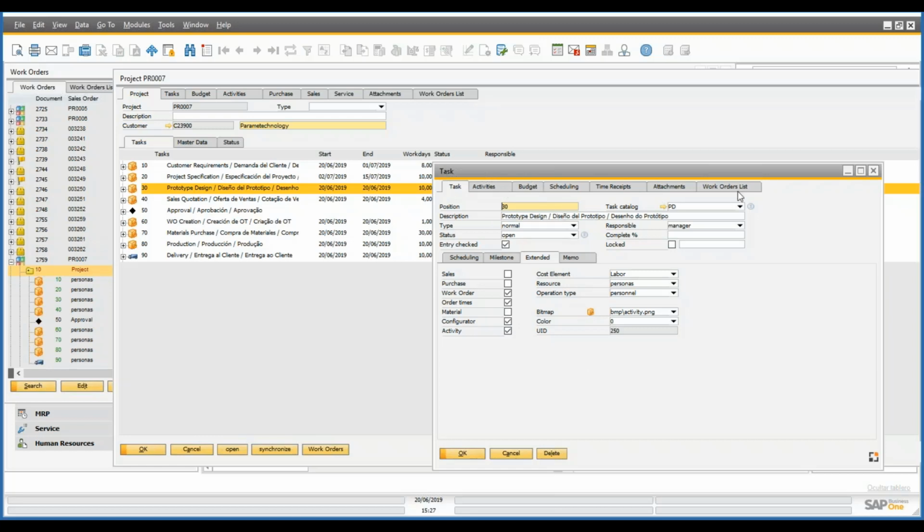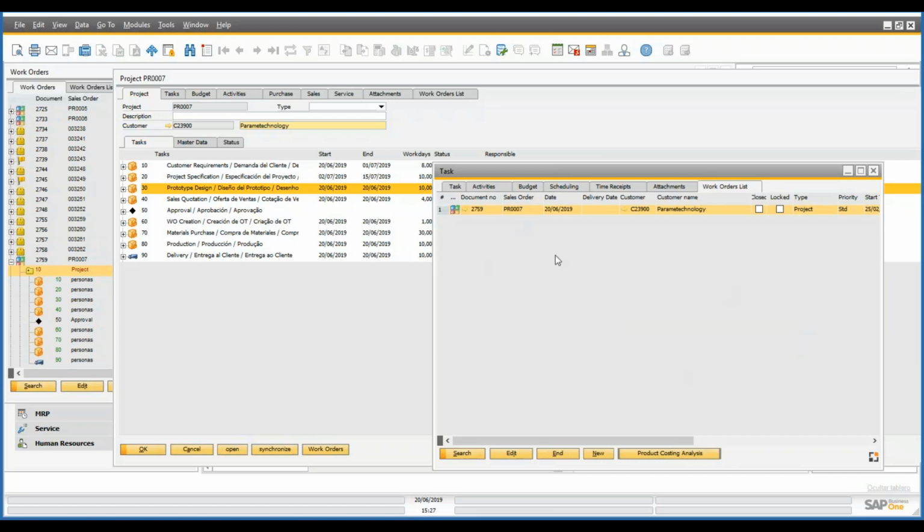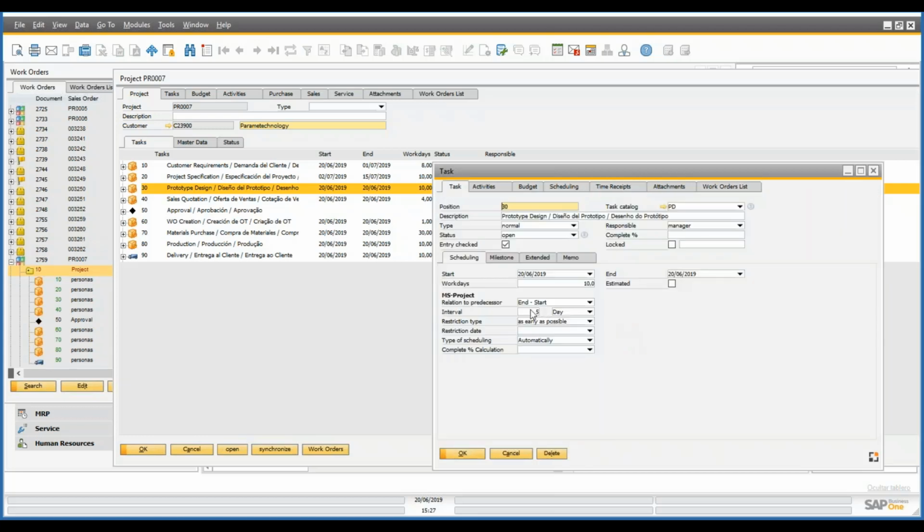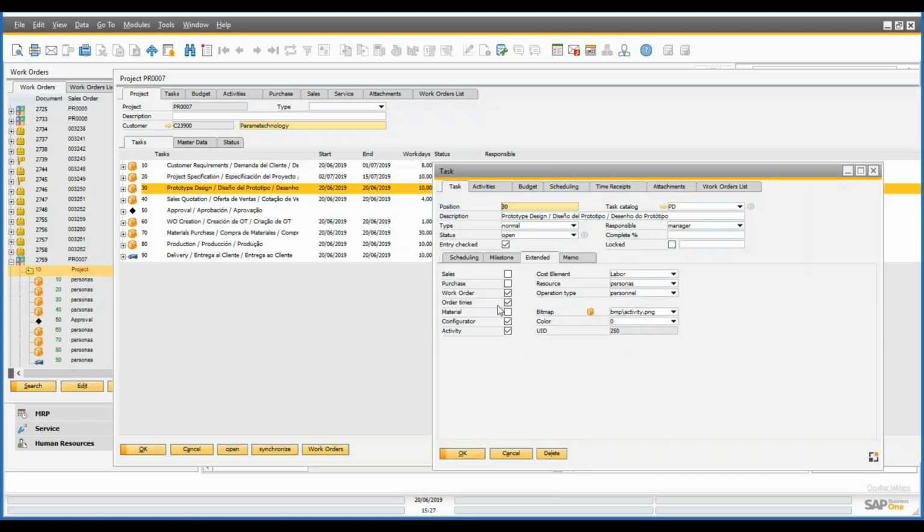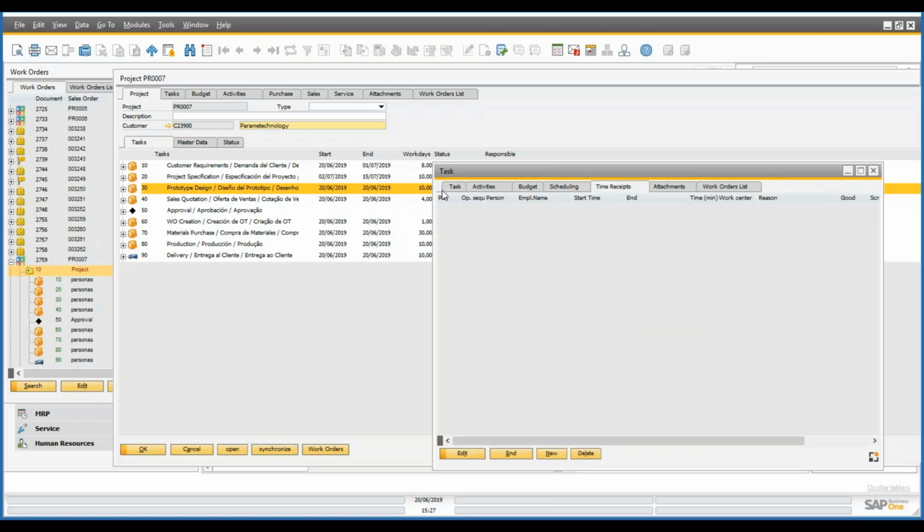But here you can see that we have more tabs. So once we select, for example, that we wish to create work orders, we are going to see the work orders list. And this will show all the work orders that have been created for this project. We can also see the time receipts. If we select order times, we can create time receipts for the tasks, and the time receipts can be checked in here.